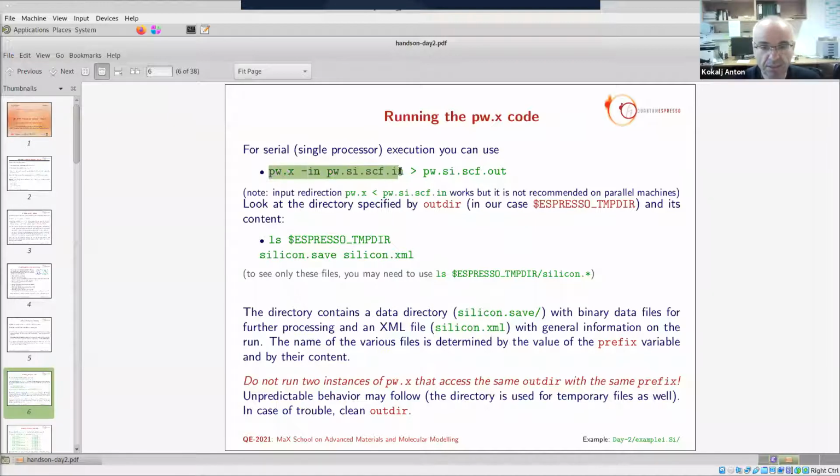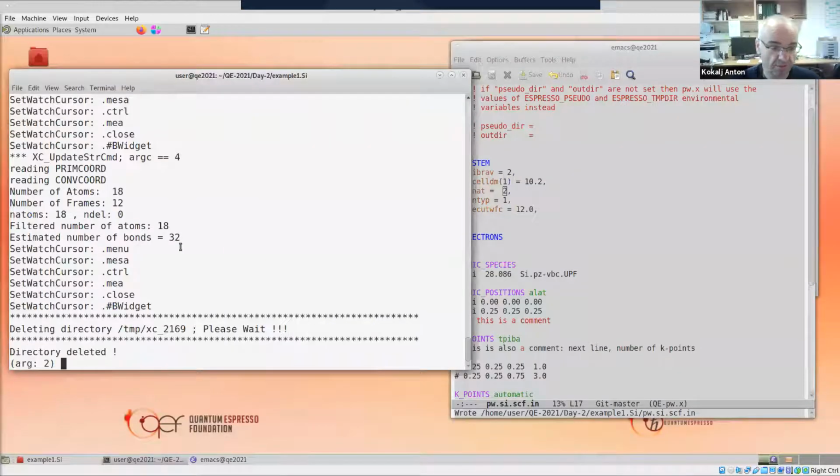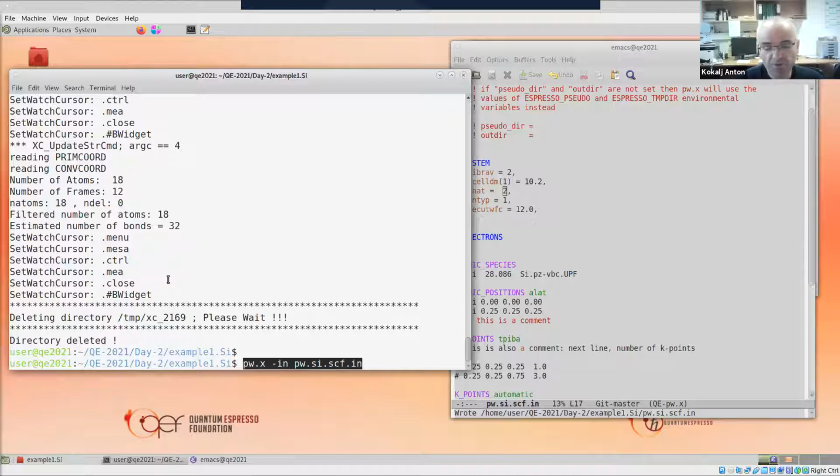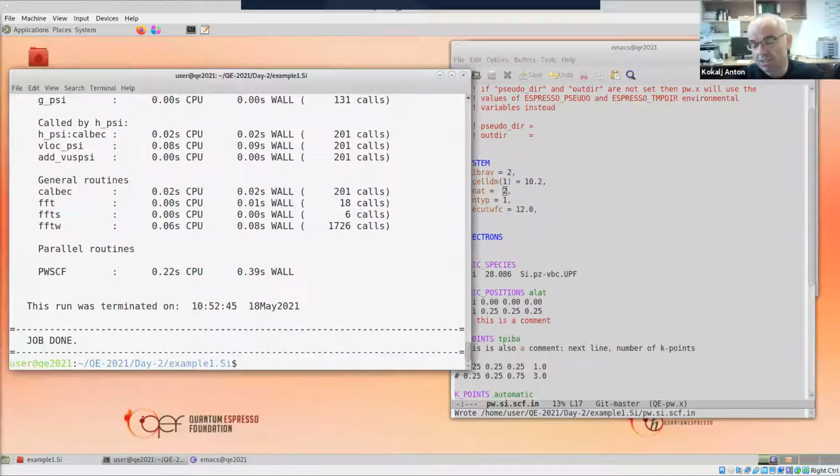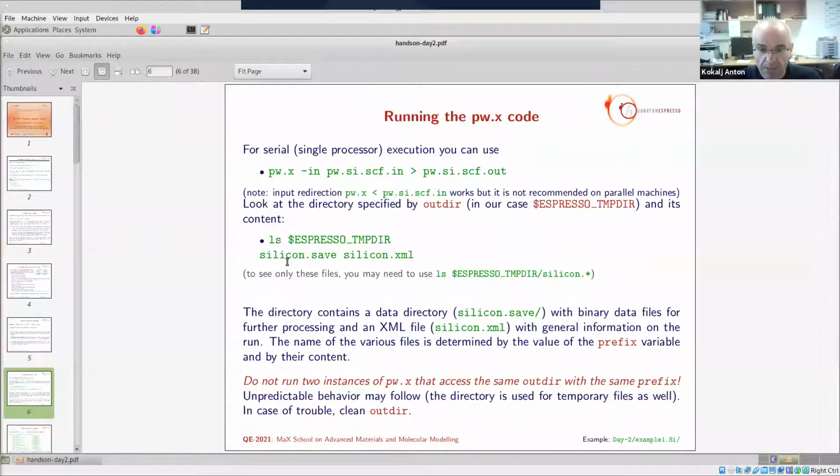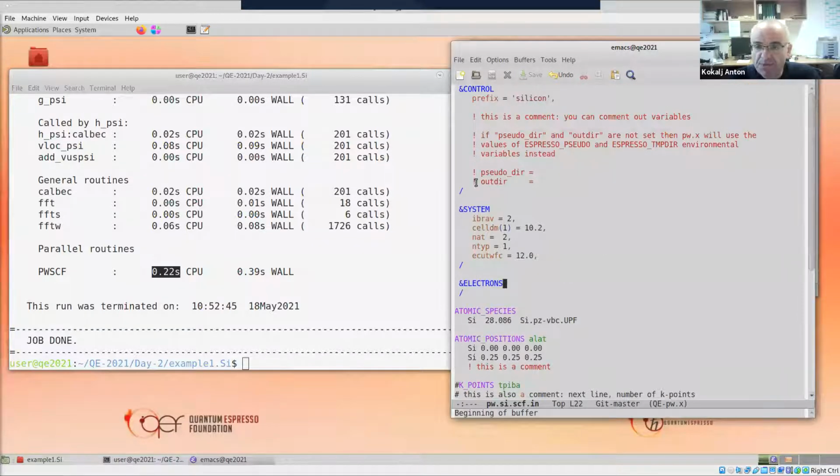So I can copy maybe this. Let me see. And I do a simple SCF calculation. And this will be super fast, even with one processor, because this is really a very simple system. So you see less than 1 second. Now, okay, this was a simple calculation. And in this virtual machine, if we look here, we have this out dir and pseudo dir commented, and there was some discussion yesterday on the Slack, and the reason is that we are using in the virtual machine the ESPRESSO_PSEUDO and ESPRESSO_TMPDIR environment variables. So most of the exercises for today will not explicitly set out dir and pseudo dir variables.